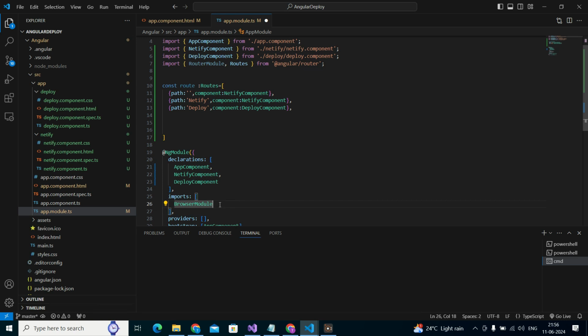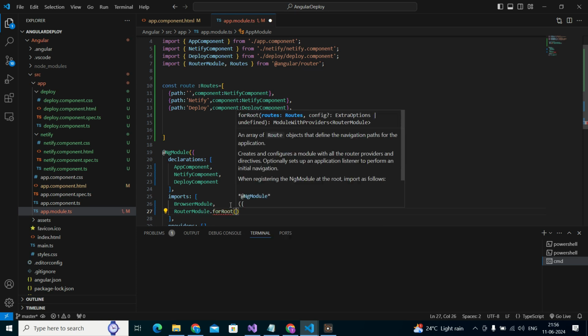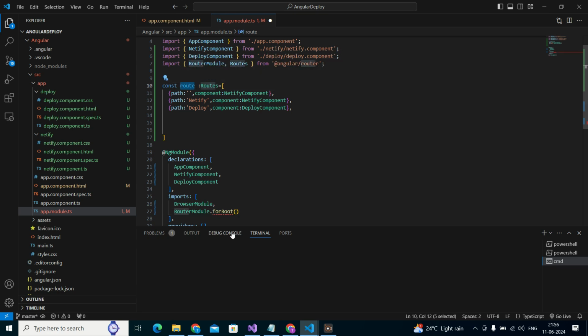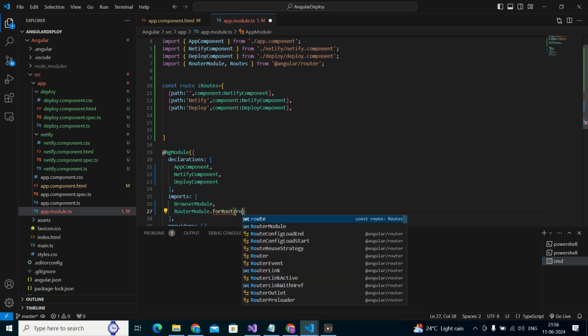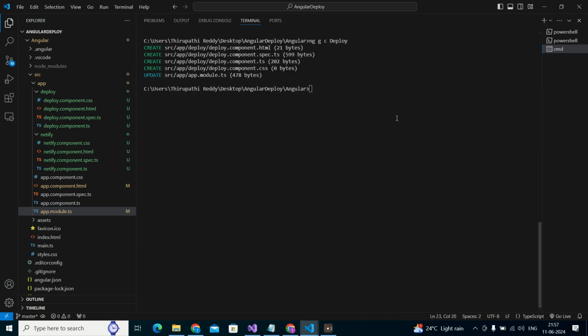After that, in imports I have to import the RouterModule.forRoot. You have to write this name, forRoot, for routing purposes. Save it. One second, you have to run. How to run the code: ng serve. It's running.